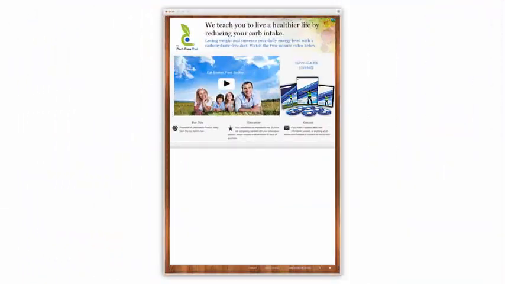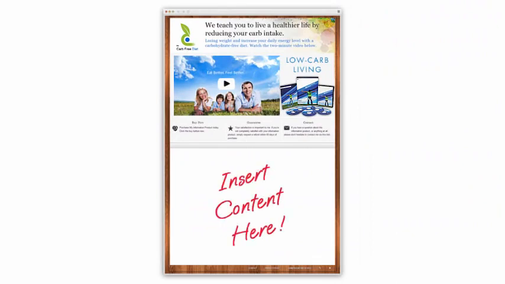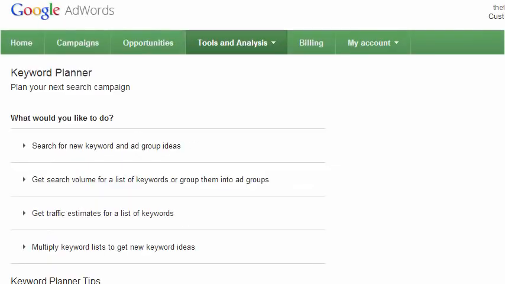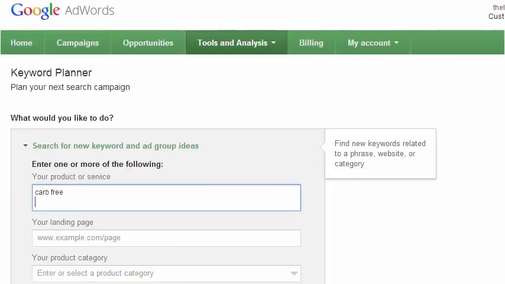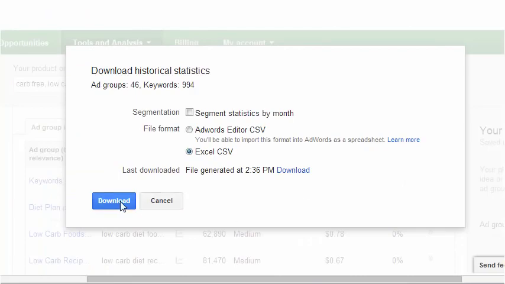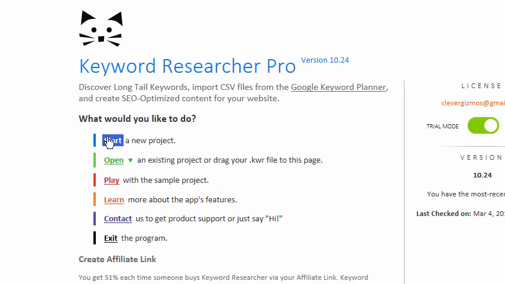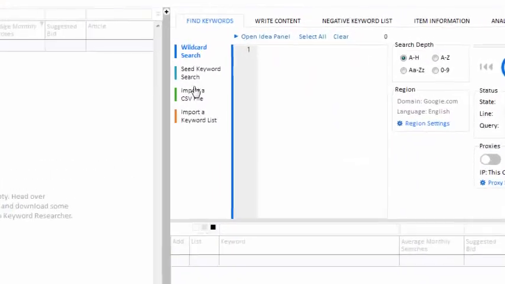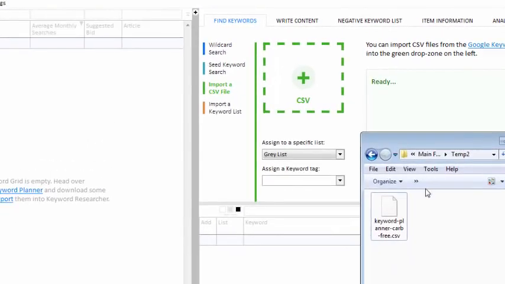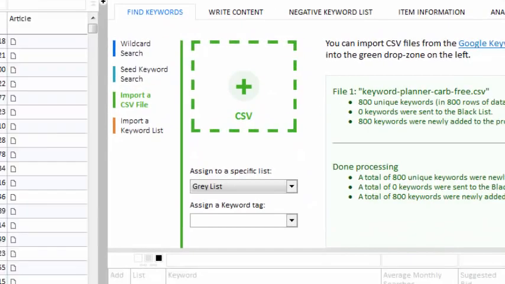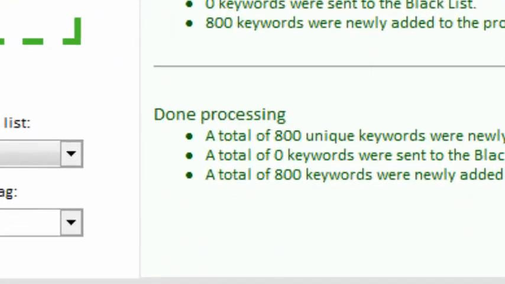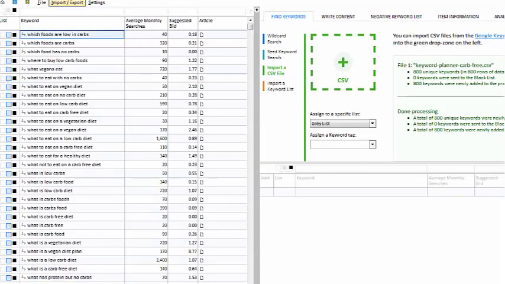Suppose I have a new client and they need an SEO-optimized website for their low-carb diet video product. So I head over to the Google Keyword Planner and type a few phrases. Now I save the CSV file to my hard drive and start a new project in Keyword Researcher. Then I'll just drag my CSV file into the import box. Okay, I just filled up my project with lots of keywords. Let's see what we got.